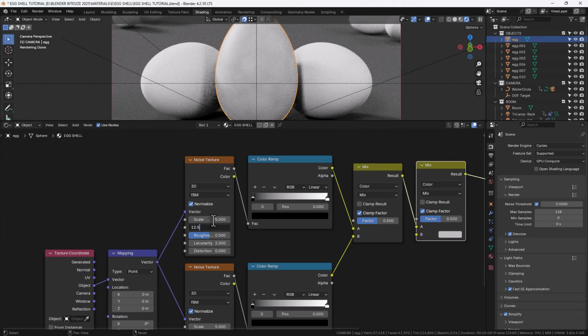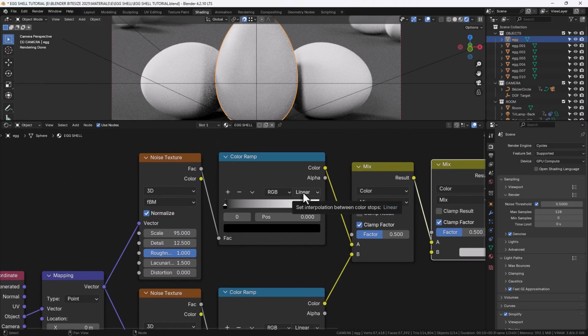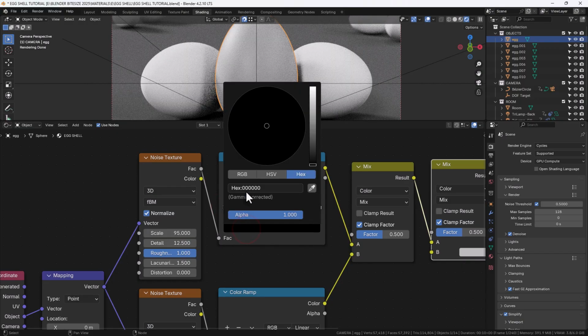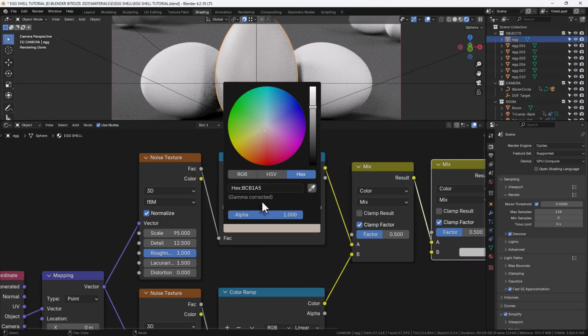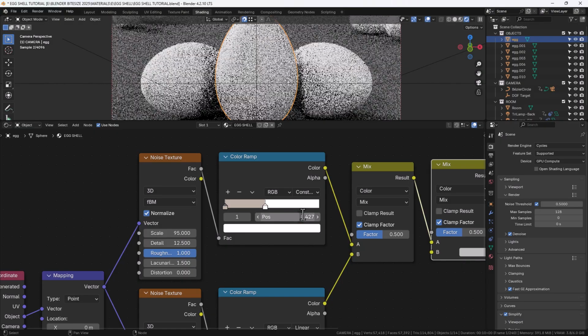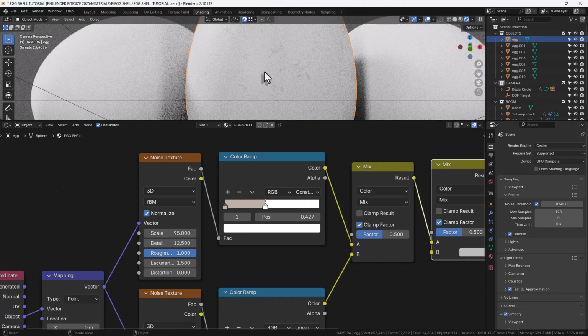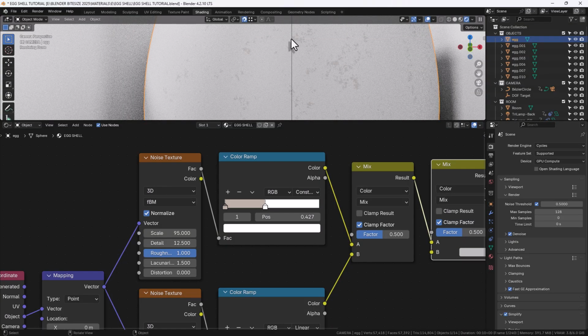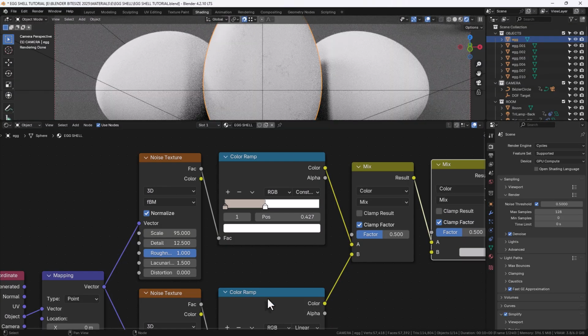So I'm going to set the scale as 95, detail as 12.5, roughness at 1, lacunarity at 1.5. Then in the color ramp, I'm going to change this to constant. I'm going to set the first value or hex value for color as BCB1A5. It's a very light beigey grey. And then the white I'm going to move to position 0.427. You can just about make out some speckling going on here, which is good.